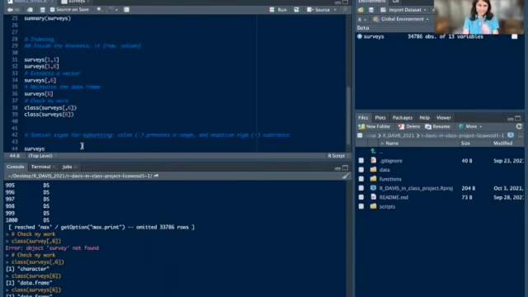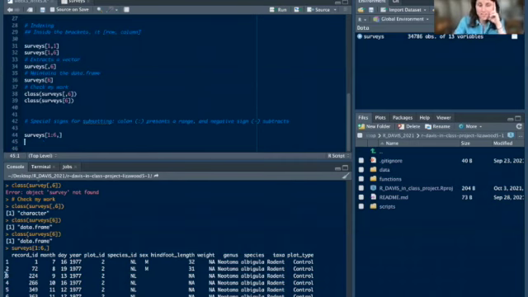Surveys. Let's say that I want to look at rows 1 through 6. So I do bracket 1 through 6, comma, and this shows me, similar to head, the first 6. So I don't need to specify 1, 2, 3, 4, 5, 6. And let's say, for example, I actually want to exclude the first 6 rows.